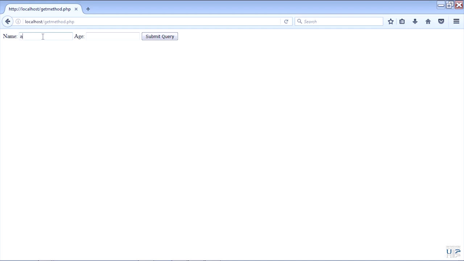I now enter some data and press submit button. Now as soon as I press submit button, the query string will be formed. Name is equal to Anil, age is equal to 33, and that will be appended to this get method.php, because it is going to be redirected towards the same PHP script, because its action has been set to the PHP self, right?